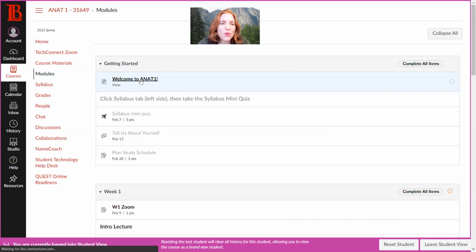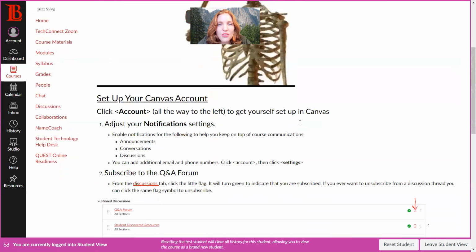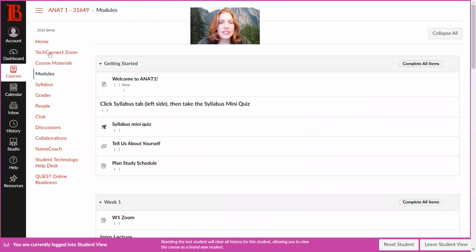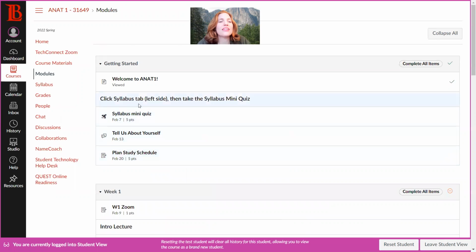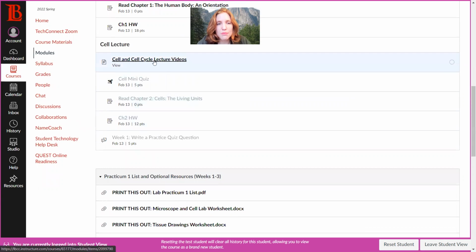So for example, the Welcome to Anatomy 1, this is where I'm going to put the orientation video that I'm doing right now. And then once you've gone through the resources that I'm giving to you, you'll notice that they will now be unlocked, and now it's black, and now you can access it.